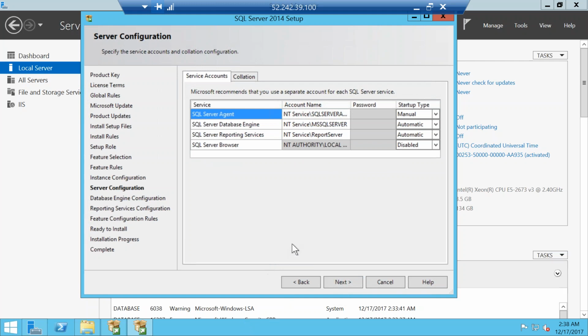Now you need to give a domain admin account to manage these services. These services will be created in the database server. Microsoft recommends using a domain account. Put all of them in automatic mode, so that when someone restarts the server, you don't need to manually start the services.